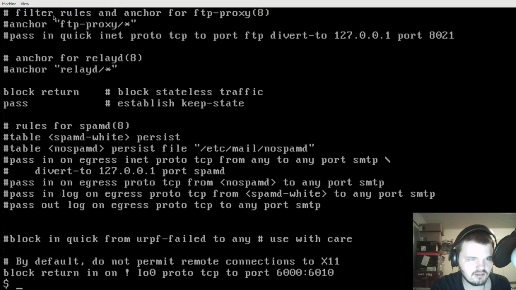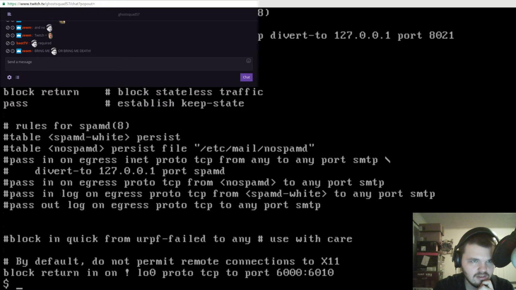Okay, so for now, I'm just gonna look at some PF examples. Wow, so OpenBSD has a whole section on building a router. Wow, that's interesting. That is one of the main purposes I would use it for.